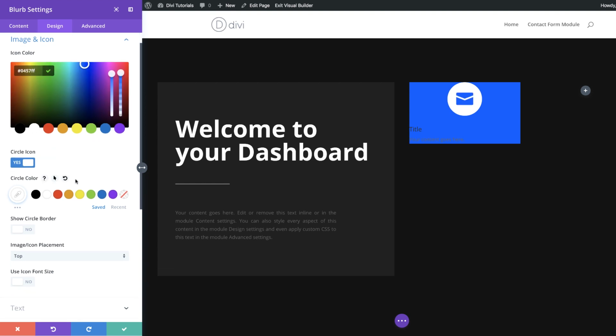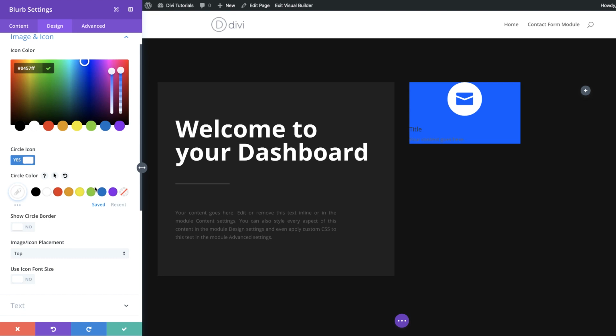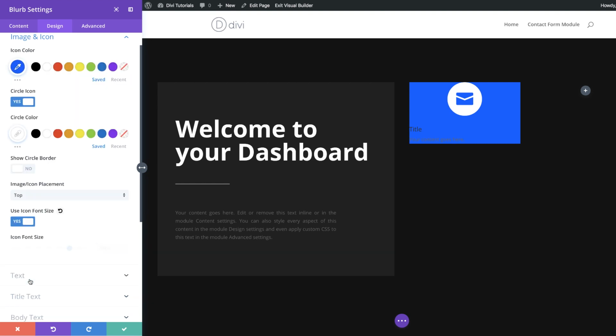Next, I need to adjust the size of my icon. So right now it's a bit too big. So I'm going to come over here to use icon font size, and then I'm going to set this to 33. Okay, so that's nice and small and it looks much better.